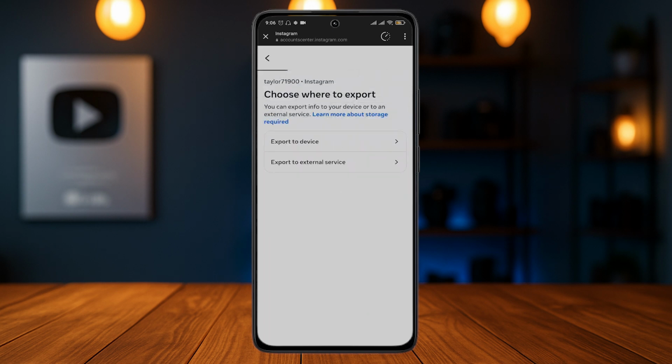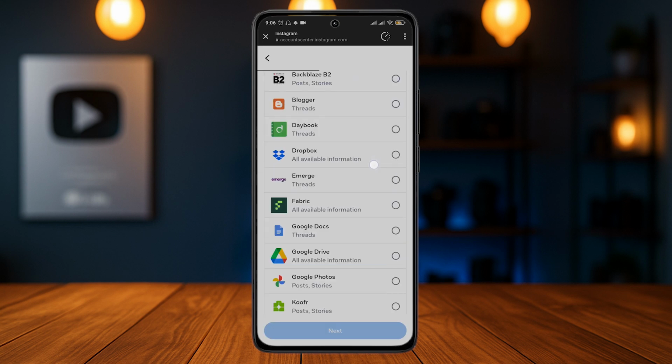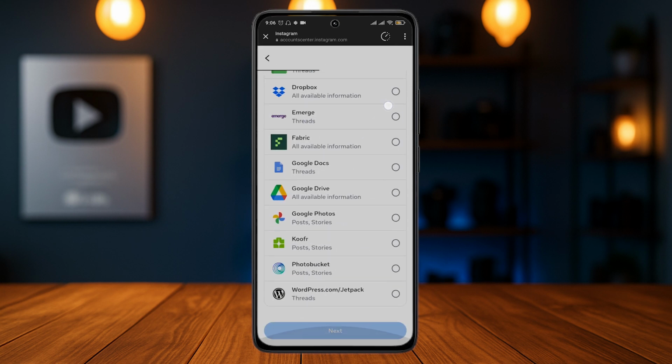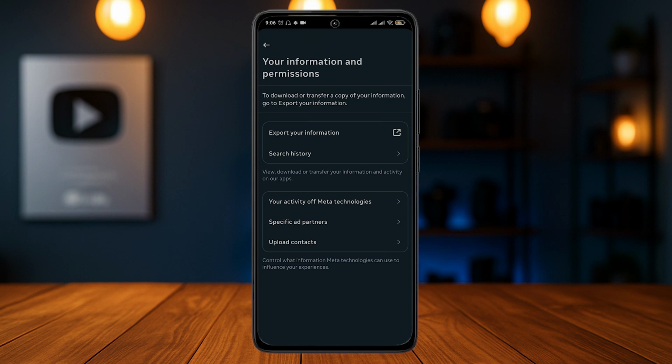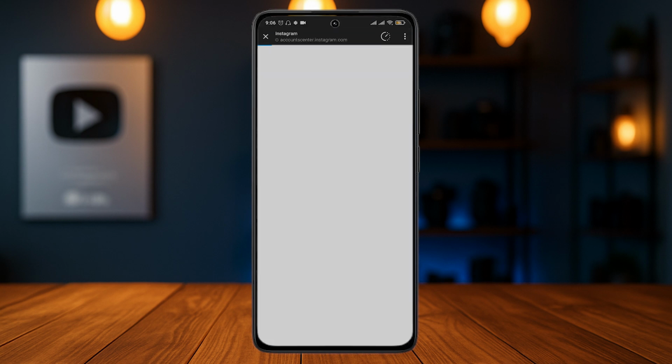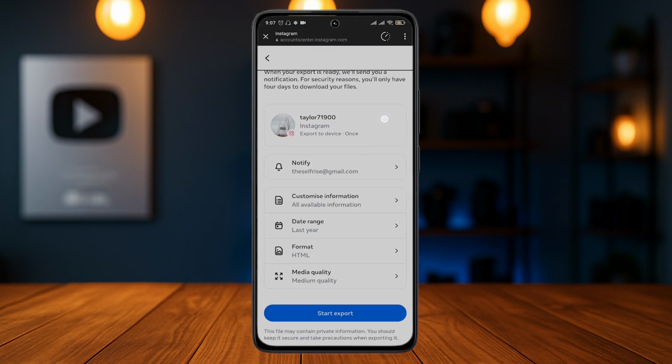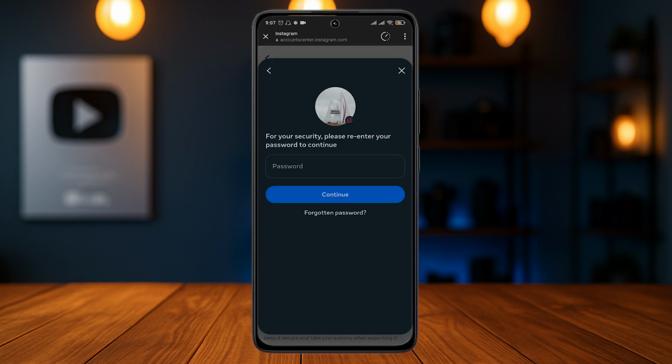Now either you can export it to an external service, which may be these options that are available, but for easy purposes you can just select your device option. The data or the information will be sent through your email, so make sure your email is correct and then tap on Start Export. Before you are able to export, make sure you type in your password.